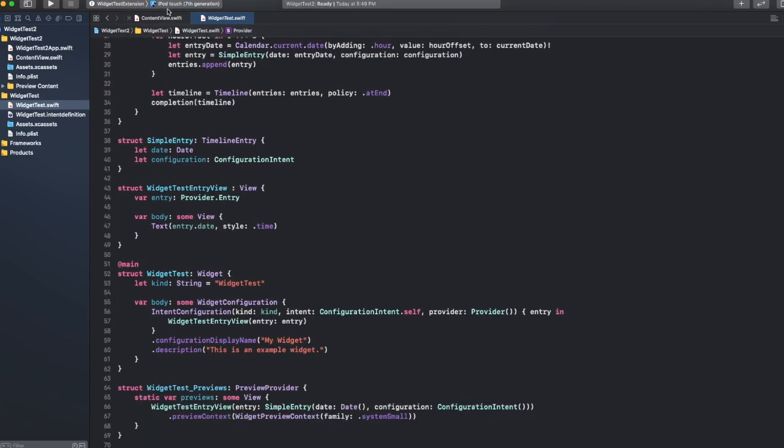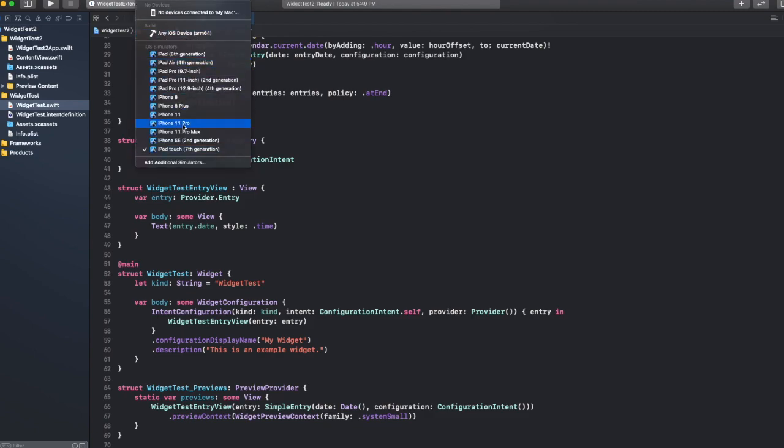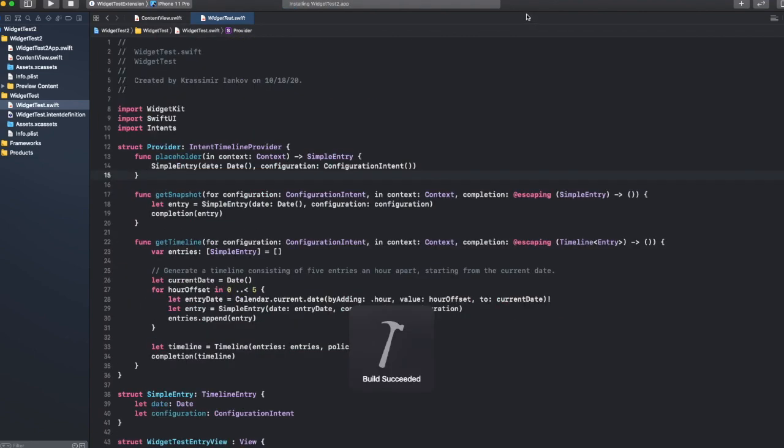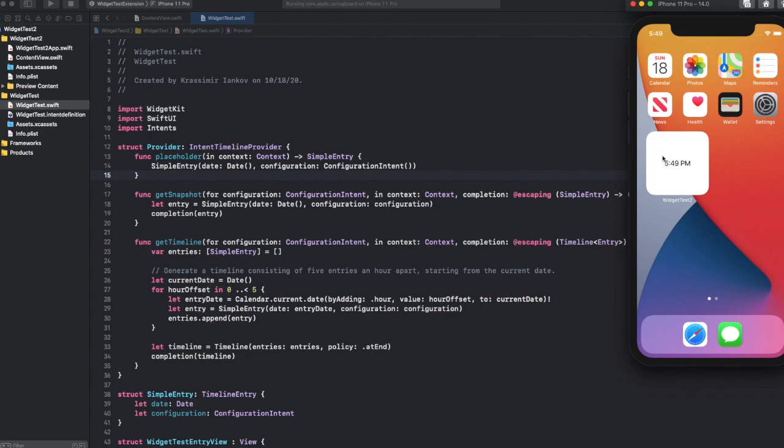And just to make sure that it works, let's run it on, let's say, iPhone 11 Pro. Okay, so here we go. We have a very simple widget. It just shows the time. And actually, something that I'm noticing right away is it's showing the time at the time of launch. So it was 5:49 when the widget launched, but it's already 5:50, and it actually hasn't updated.